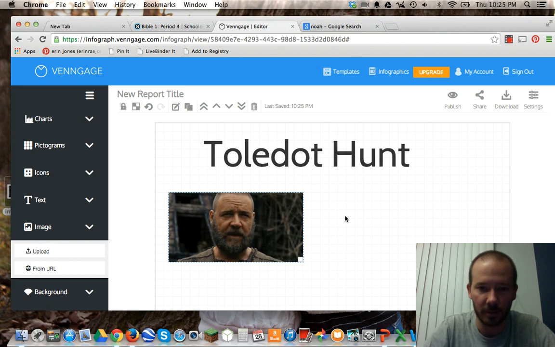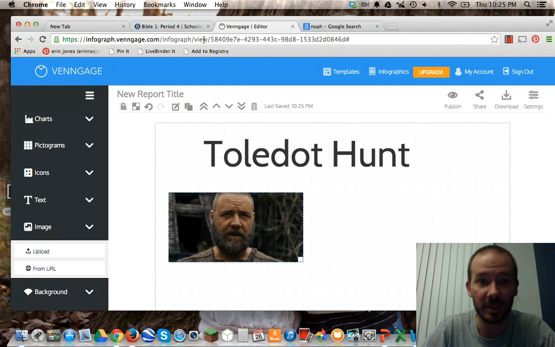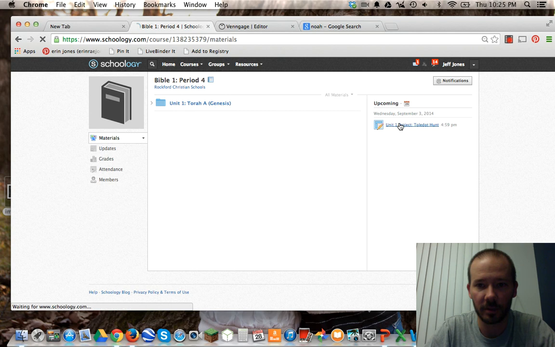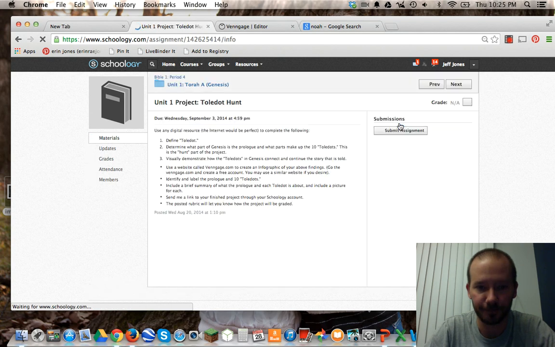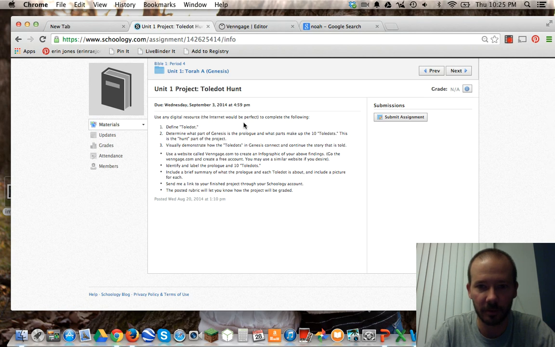And so to actually do this project and figure out what you need to put into this infographic, you will need to read the instructions on Schoology, and so they're just found in the Unit 1 project, Toledote Hunt. So there's the things that you need to include, so you'll need to read that.